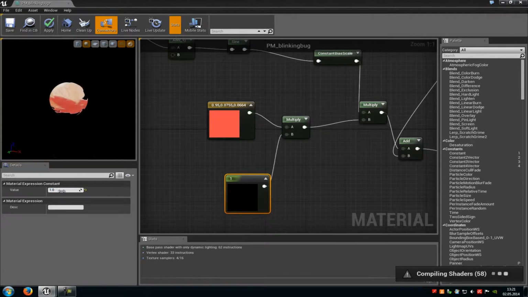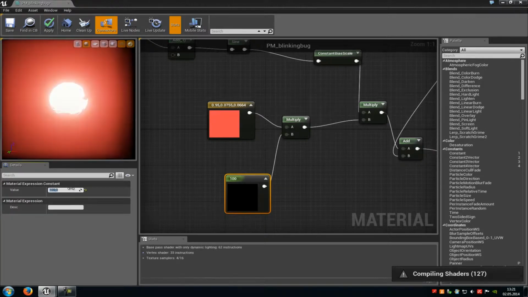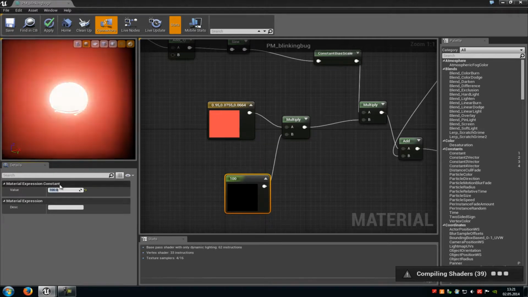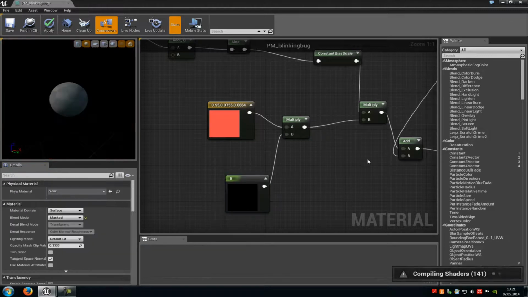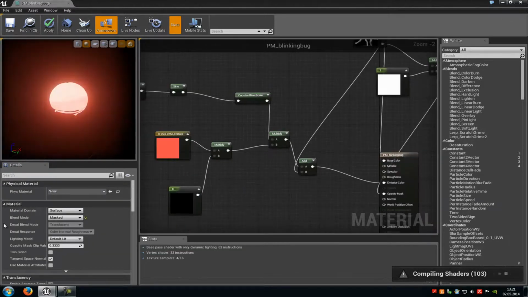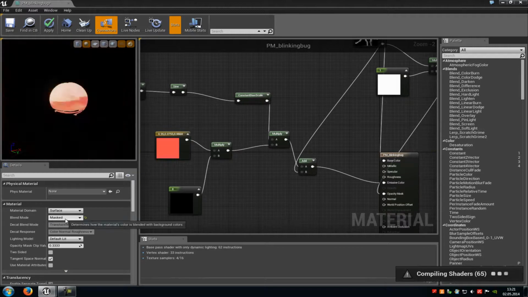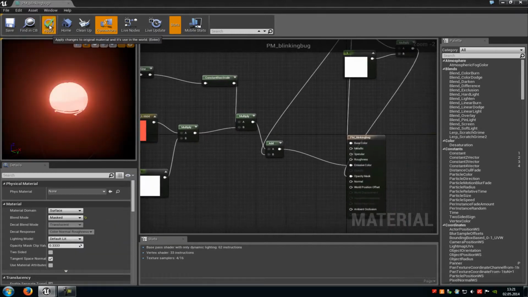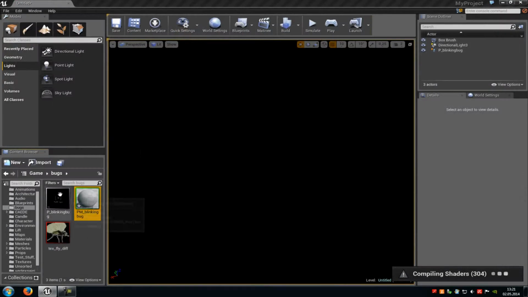But you can also type in, let's say, 100, then it's pretty strong, as you can see here. But I would recommend a value of around 5 to 10. I would just choose, let's say, 8 now. And that's it. Now you just have to choose at blend mode masked and at light mode default lit. Now just click on apply, and now we can create a particle system.